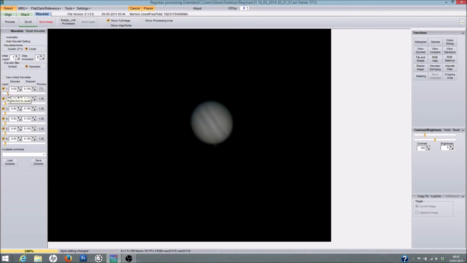So what we need to be doing is really just playing around with these sliders now. And as you can see, every time we let go of the mouse, it'll change the image a little. Begin to start sharpening it up, really bring some of that detail of the planet out.